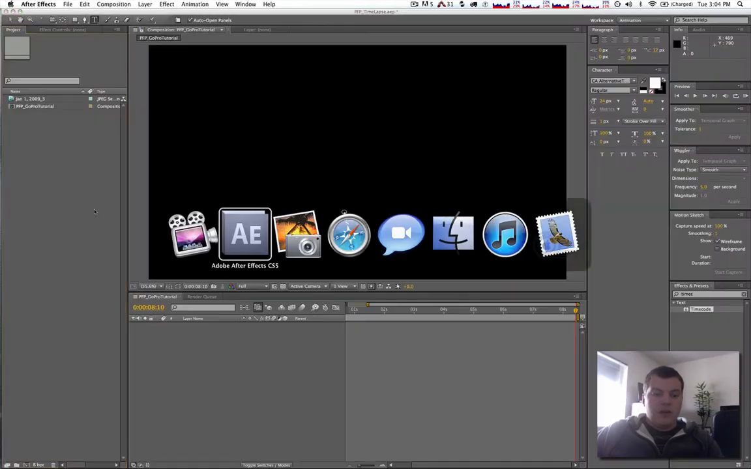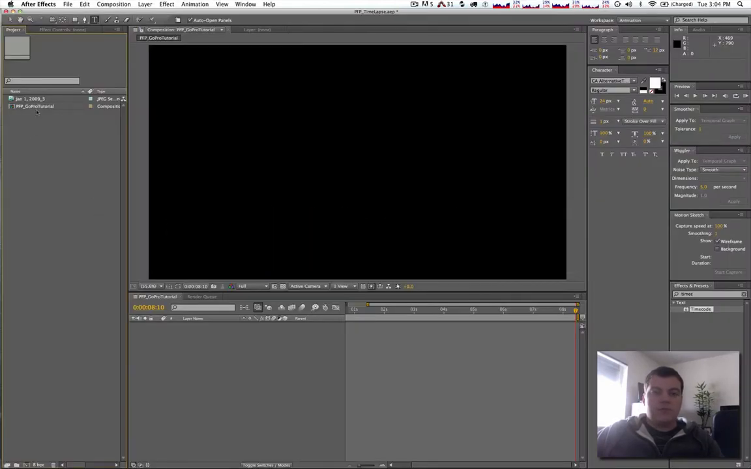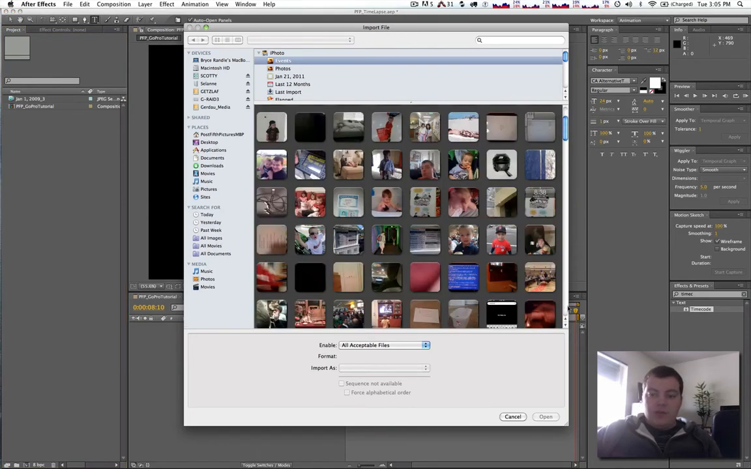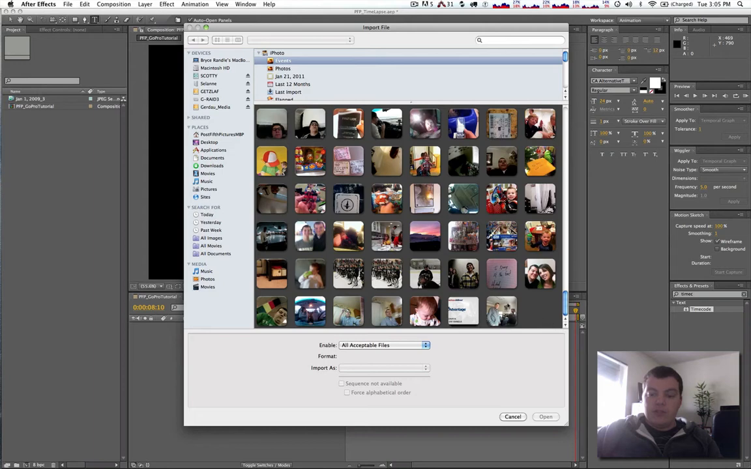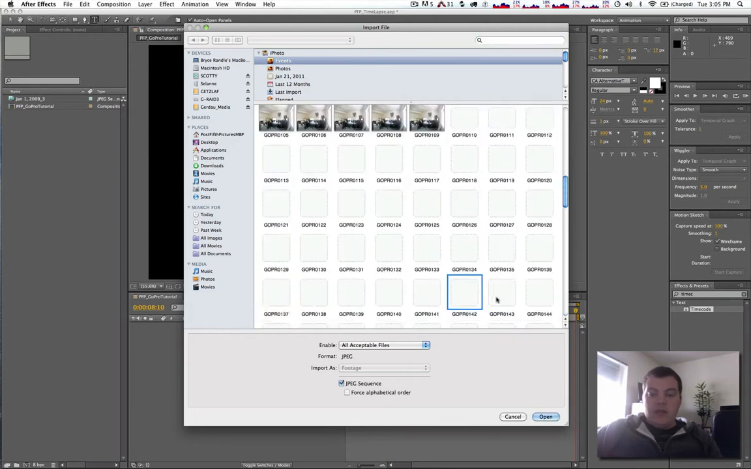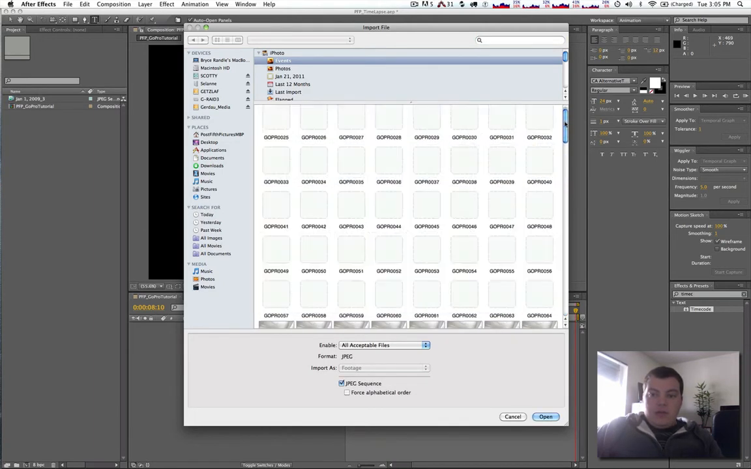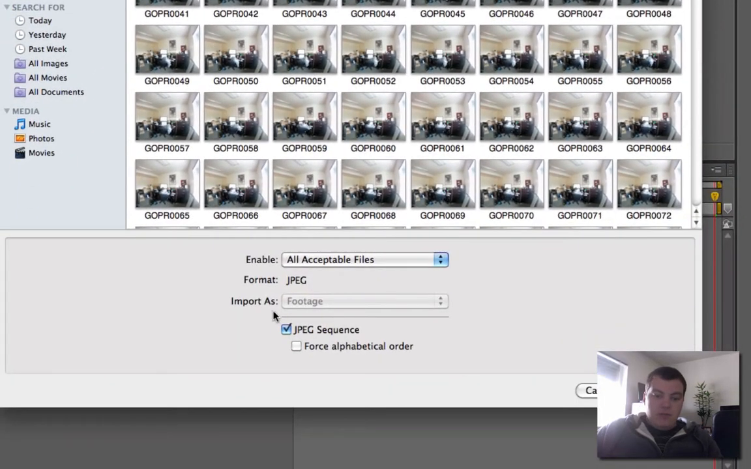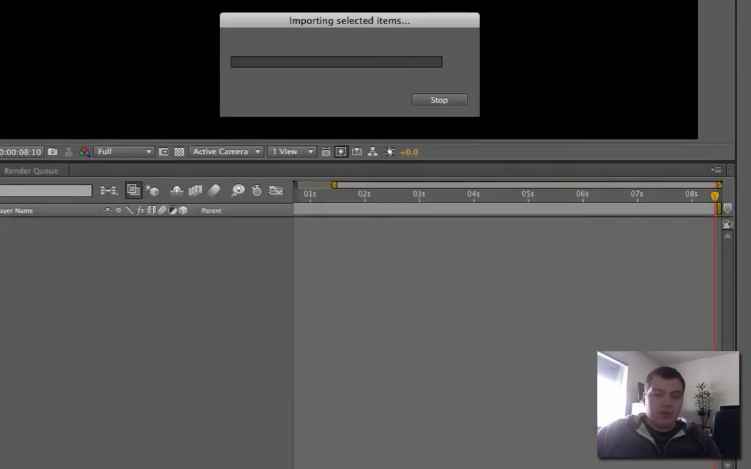All right, today I thought we'd go over how to make an image sequence or a time lapse using the GoPro, for example. What I've done previously here is I've gone in and I've made an event in iPhoto with all my GoPro images, just time lapse that I just took. And what I'm going to do is select this first one up here, make sure the JPEG sequence is checked off, and force alphabetical order.